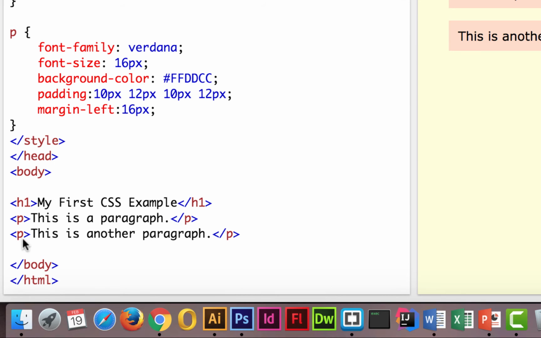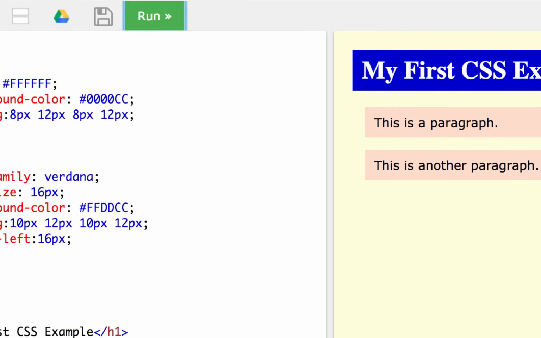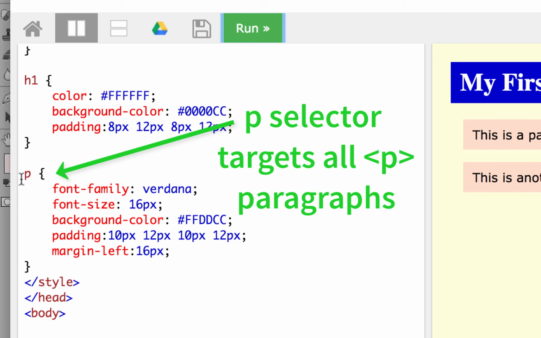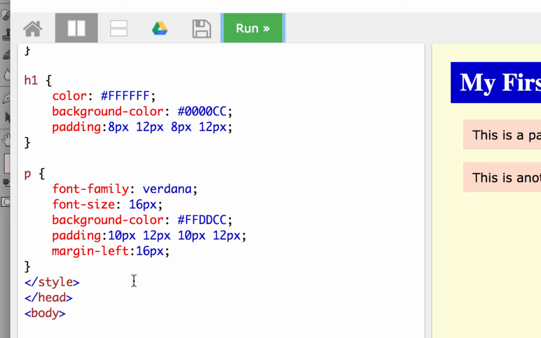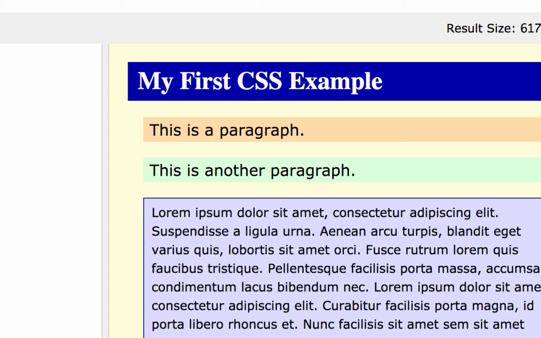When I do that, notice that when I add another paragraph, it does the same thing as the first one. That's because our style is targeting all paragraphs. It's saying every P element in this document is going to get these styles, so it's going to be exactly the same. Our other sample, remember, was a mint green. If you want it a little different, we have to do something different.